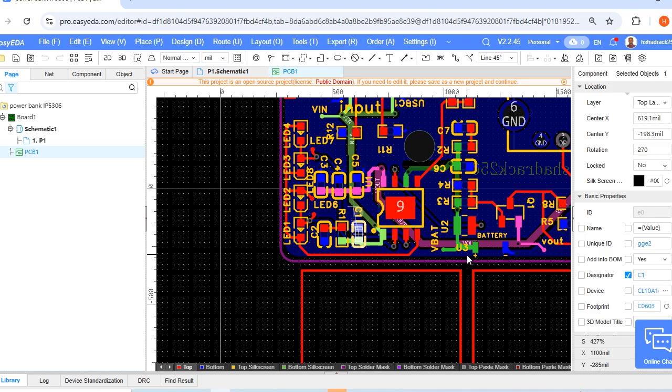The second mistake many people make when they're doing component placement, the second one is this one: putting the coupling capacitor on a different layer from the IC they protect.